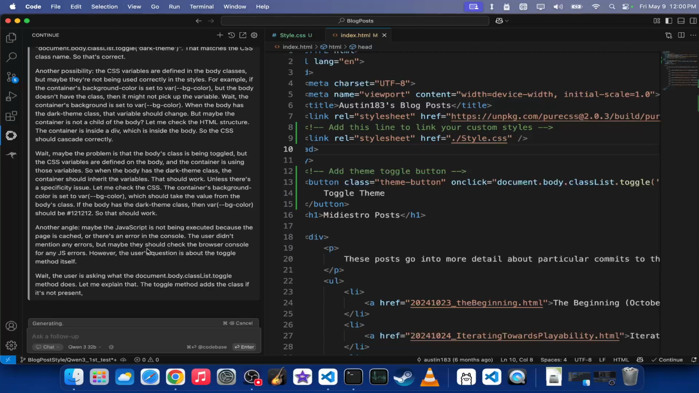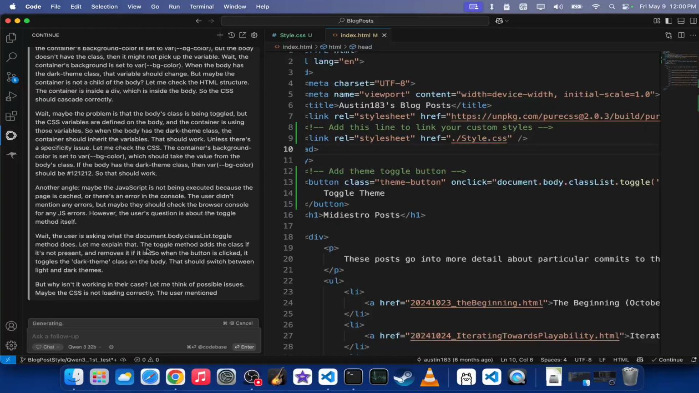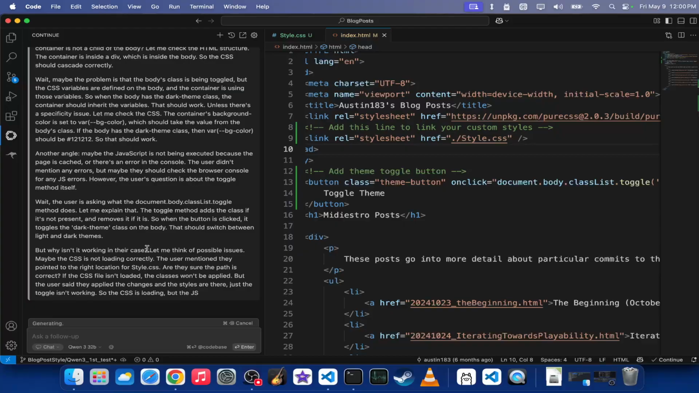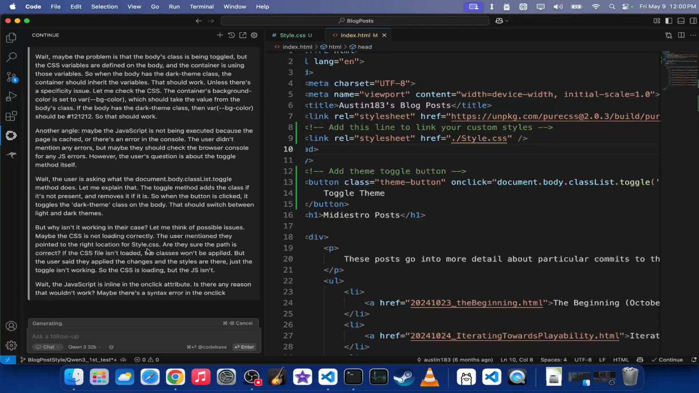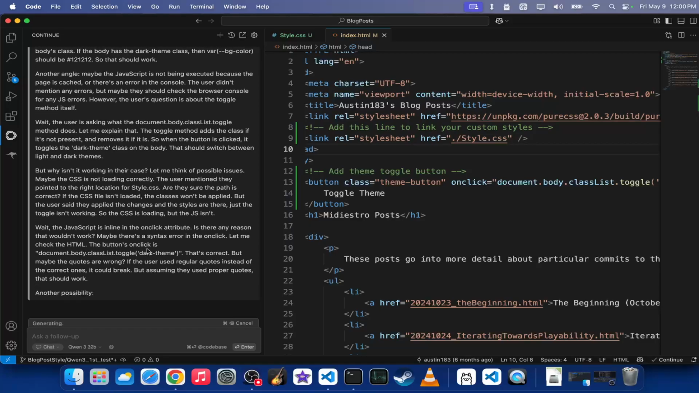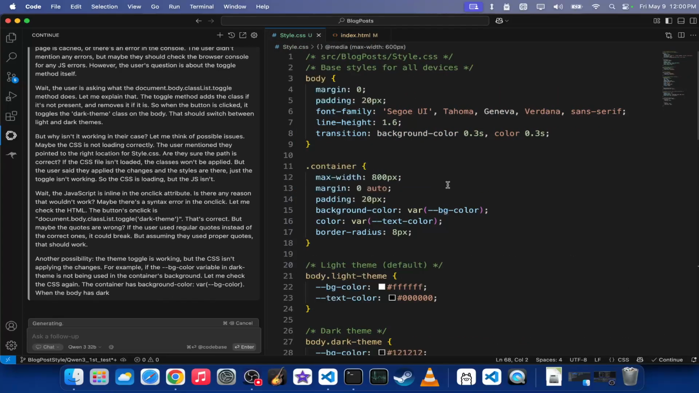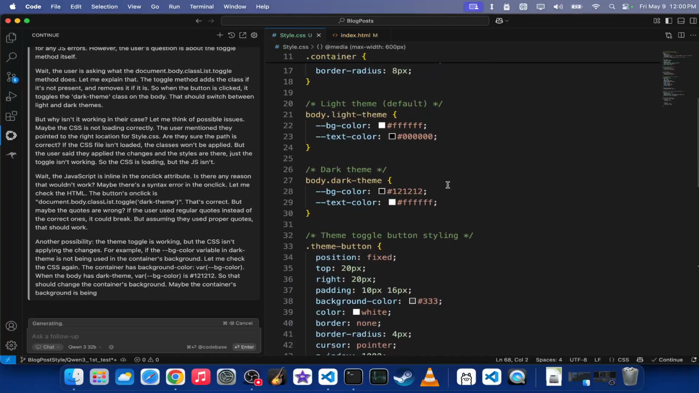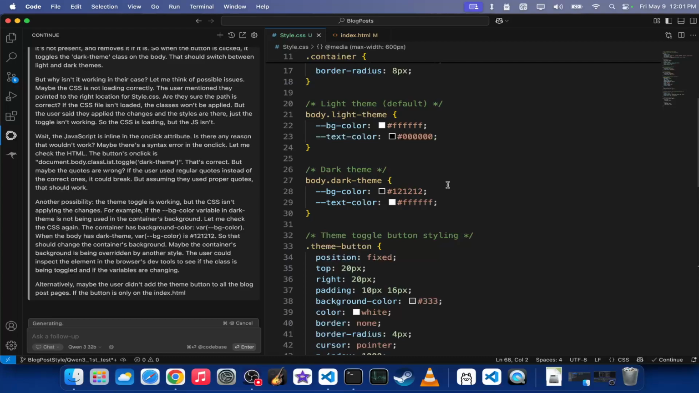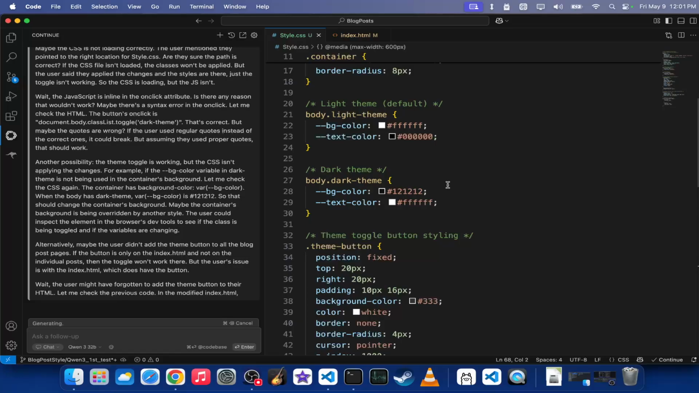Okay, so it's definitely giving itself some things to think about. Let me explain that. The toggle method adds the class if it's not present, removes it if it is. Oh, okay. Maybe I just didn't know that about classList on the body. That's interesting. So it's saying that there should have been a dark theme up here, body.darkTheme, and it applied it and then it removed it. Another possibility, the theme toggle is working, but the CSS isn't applying the changes.